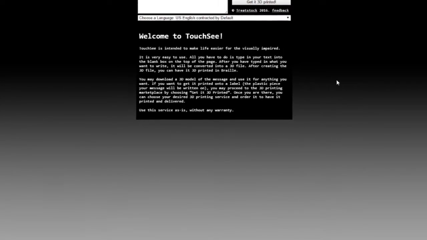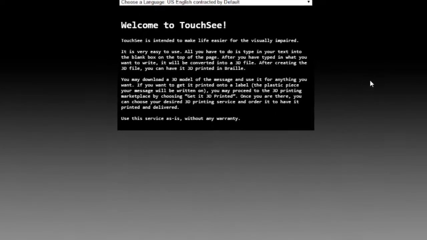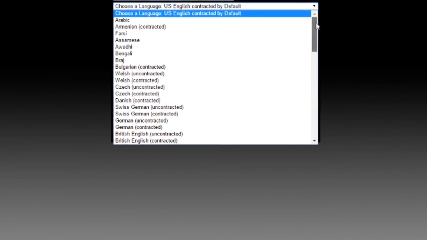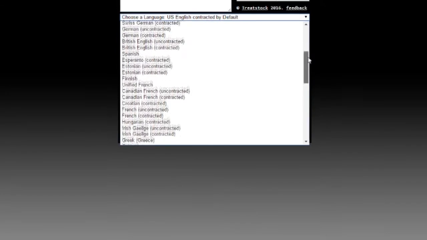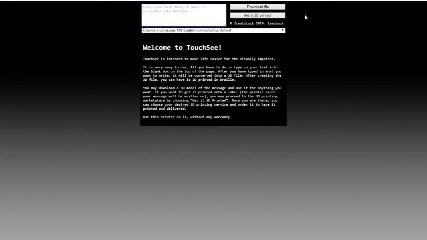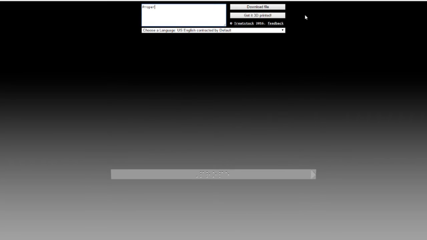TouchSee is a free online service that can convert text into Braille labels, which can then be printed using 3D printing technology. There are up to 40 different languages for you to choose from, both in contracted and uncontracted Braille. After selecting your language, enter the text you want to convert.